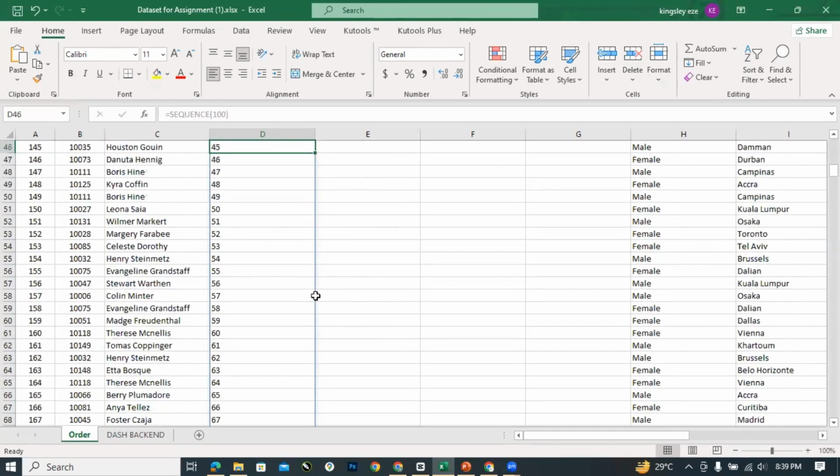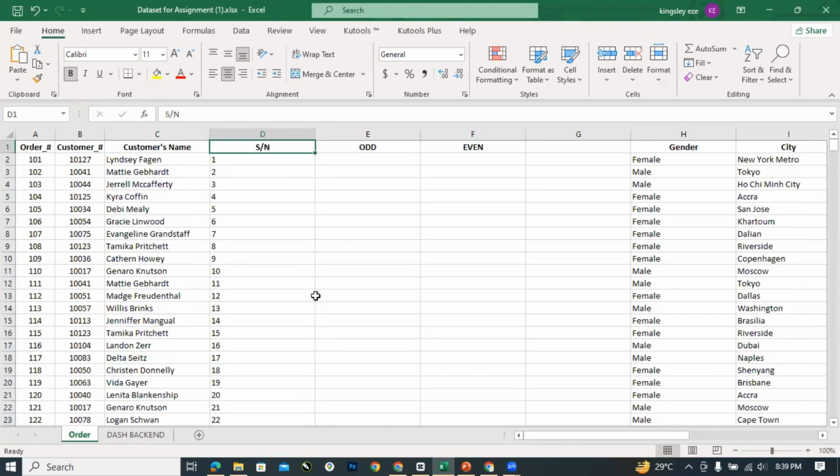As simple as that. Now, what happens in a situation where I don't want 1, 2, 3, 4? Rather, what I want is maybe 2, 4, 6, 8, or 1, 3, 5, 7. That's the order I want. So let's go with the odd first. For odd here, it will be 1, 3, 5, 7, 9, and so on and so forth.